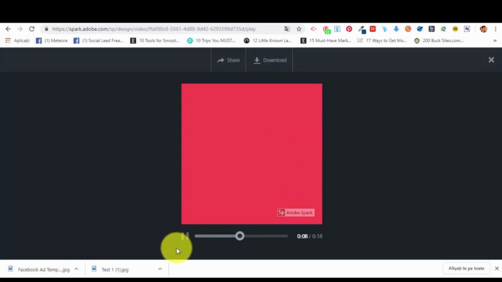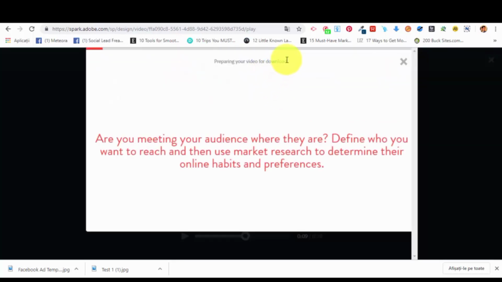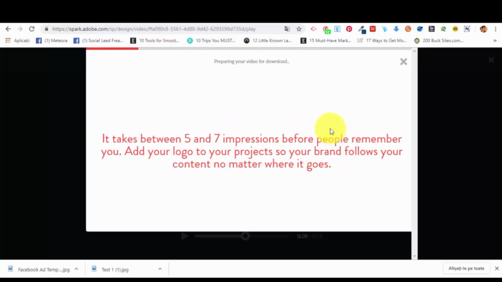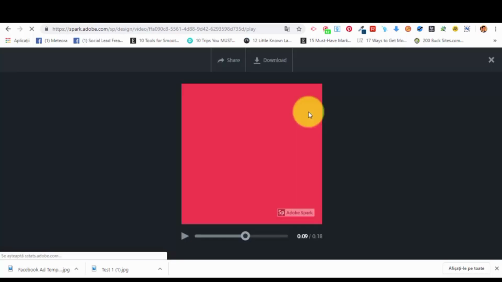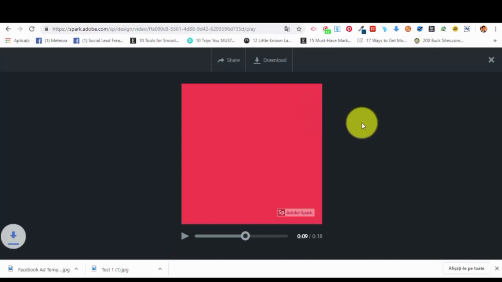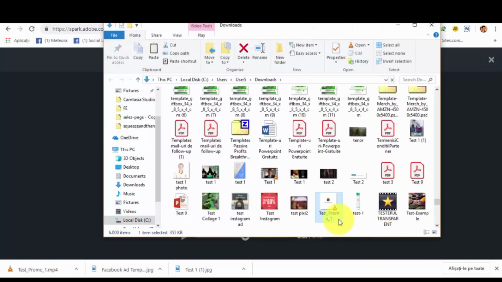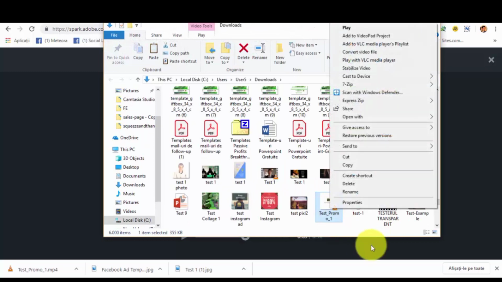You can hear also the music in the background. We can pause it now. And what we can do is either share the video now that we are finished with it, or download it to our computer. If you download it, it's preparing the video, and it will take a while, a couple of seconds, like 30 seconds or maybe up to 1 minute for it to be ready. But after that we can download it to our computer. And as you can see, the test promo was downloaded. It has only 355 kilobytes, so it's not big at all.